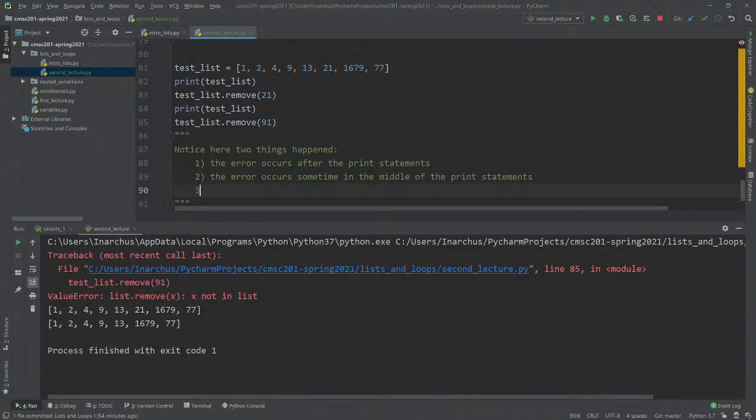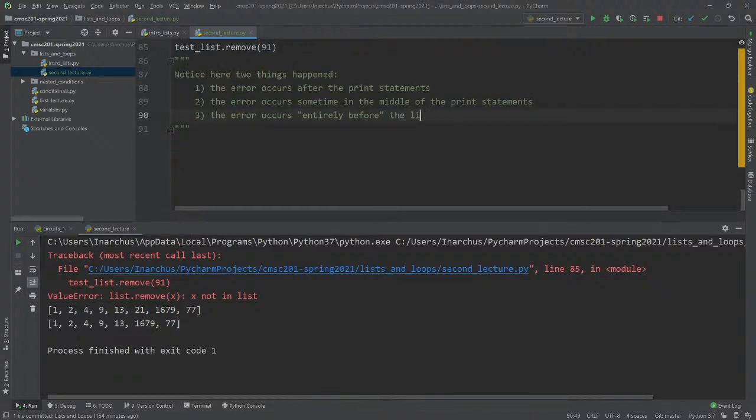Yes. 3. The error occurs entirely before, right? I'll put this in quotation marks. The line of code that removes. So what's happening here?